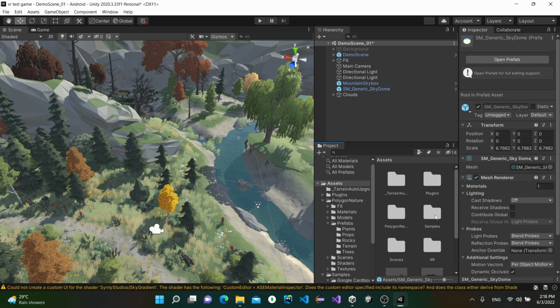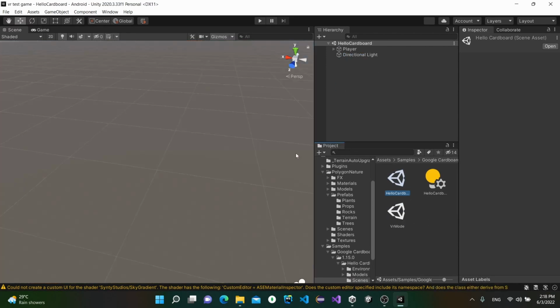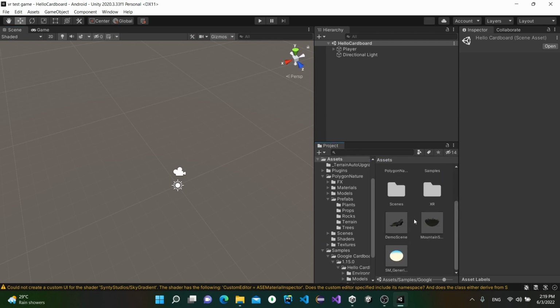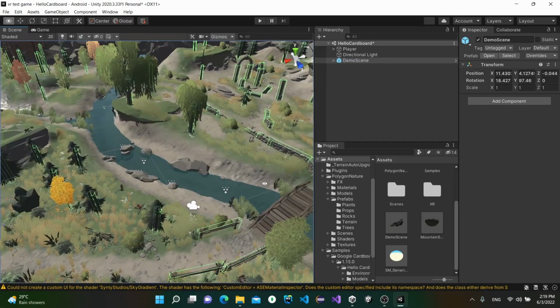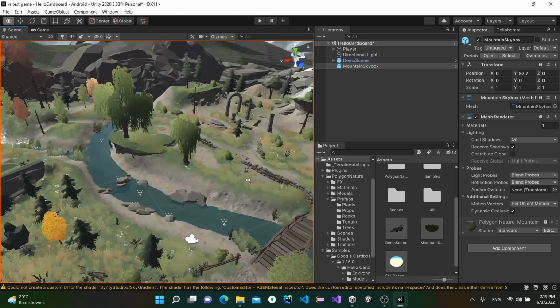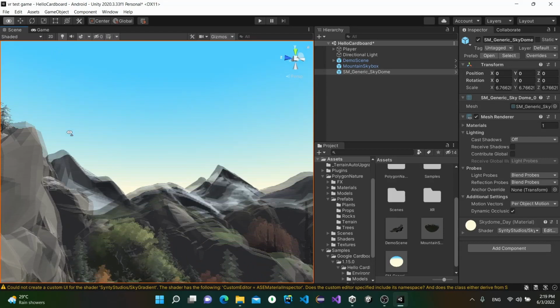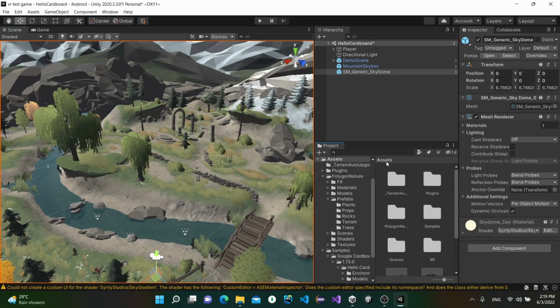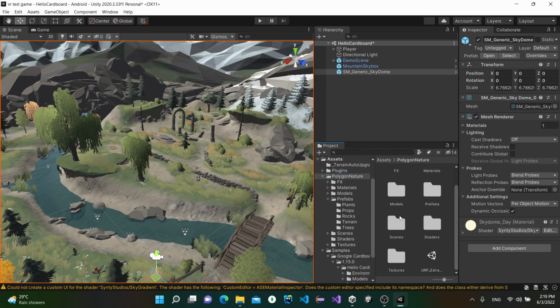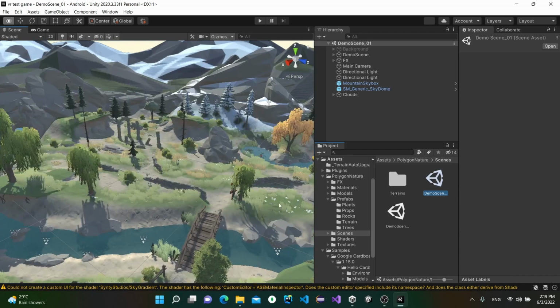In the Samples, Google Cardboard, this is our main scene. Then I drag and drop these created prefabs into our main scene, so this environment is added to our main scene. Then I add this mountain for our scene. Then I add this sky dome. I missed something, I missed the clouds. Then again go to the Polygon Nature folder, scenes, demo scene, save our scene, and I will add these two directional lights for our scene.